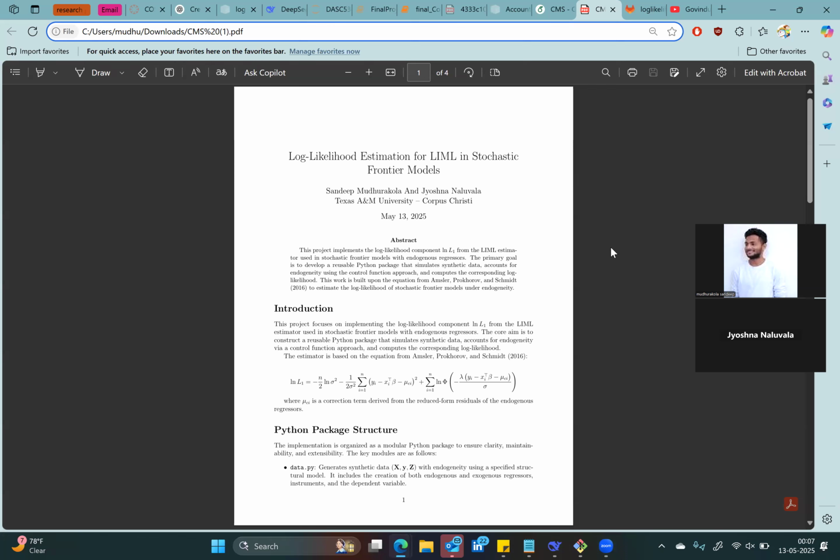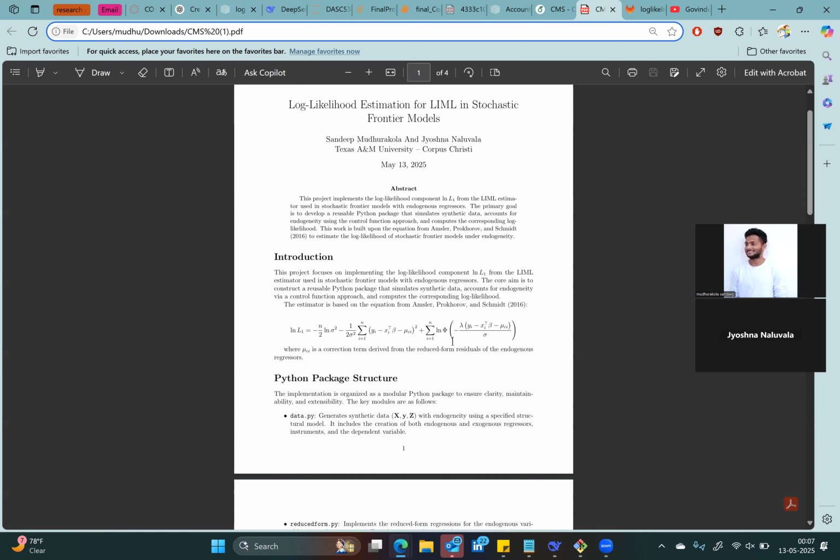So we are today going to present our project report, which is log likelihood estimation for LIML in stochastic frontier models. So what is the introduction to our project? The project mainly focuses on implementing the log likelihood component, which is logarithmic L1 function of the LIML estimator for stochastic frontier models with endogenous regressors.